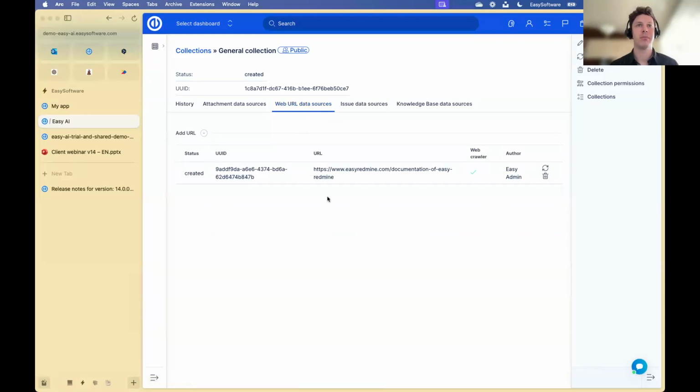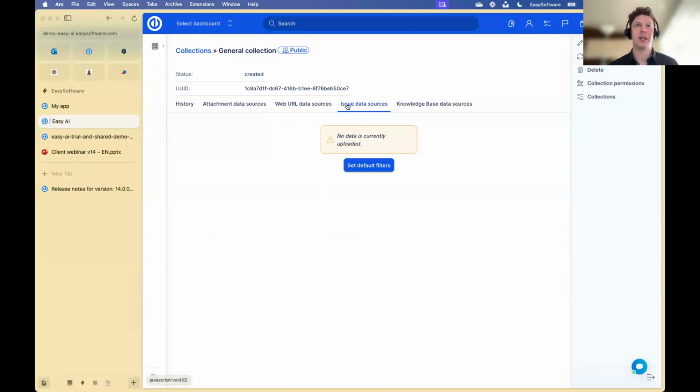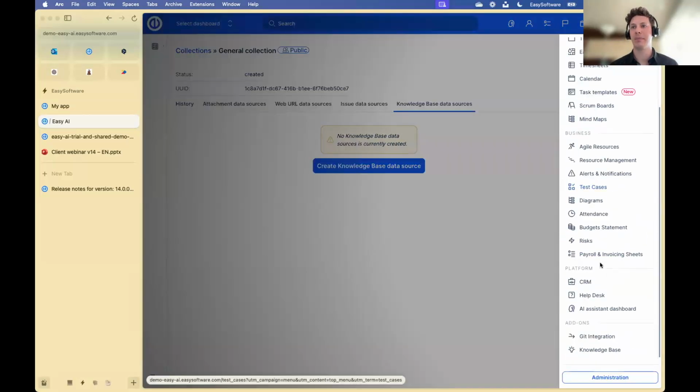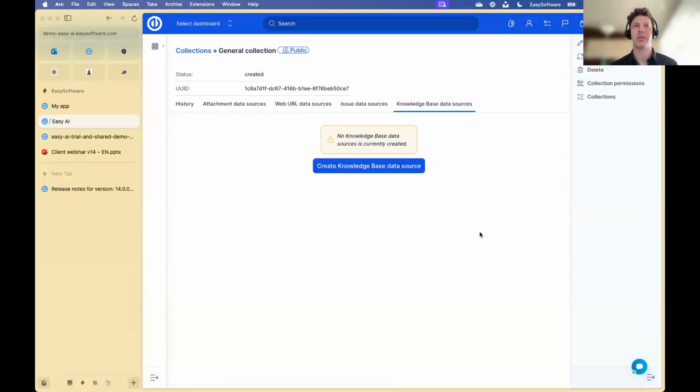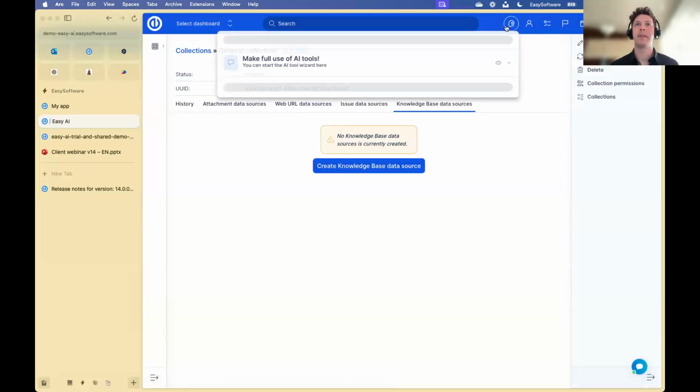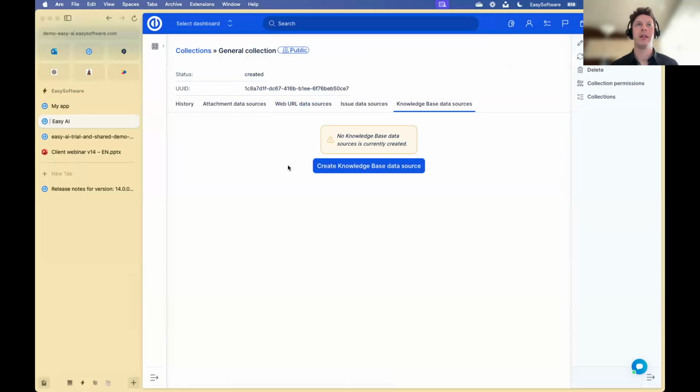Web sources can also be added, and they can be scraped on a recurrent basis as well, in case the website is updating itself, so this keeps it up to date. There's tasks or issues which can be connected as well. And if you're using our knowledge base add-on, then this can also become a source of information whereby this knowledge assistant is answering from.